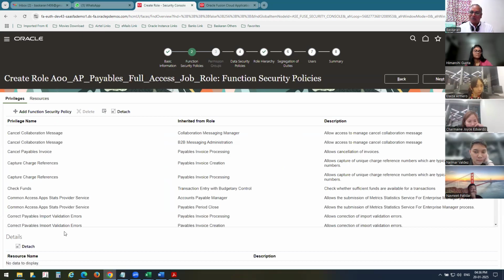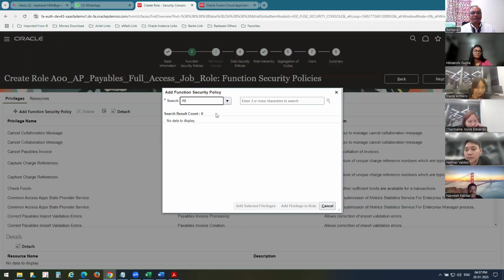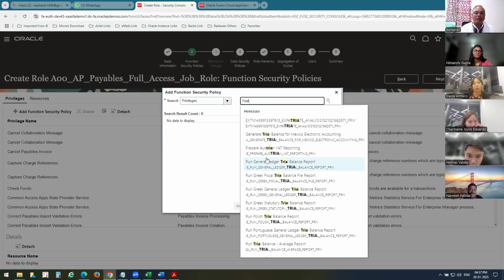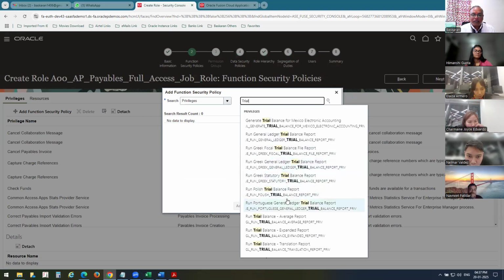No, Bhaskaran, I want to add one report which is not related to payables, but I want to add it for the particular person. Okay, so click on here. I will select a privilege. General ledger report. Trial balance report.